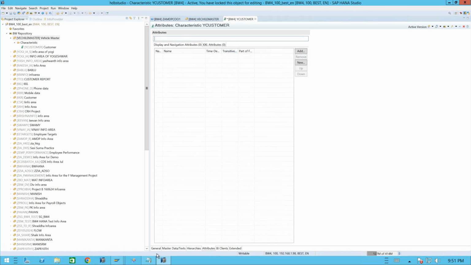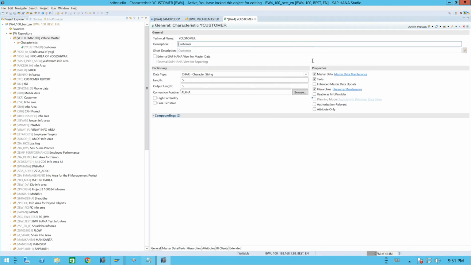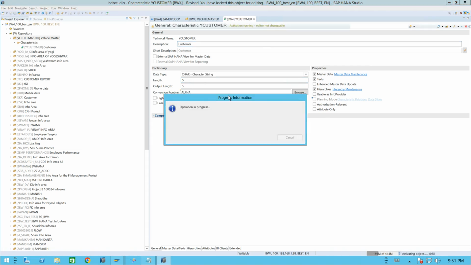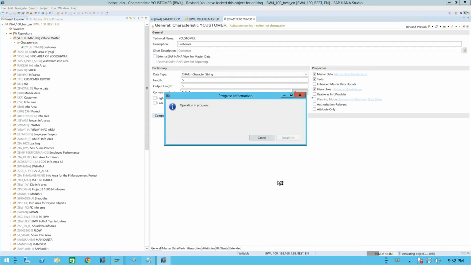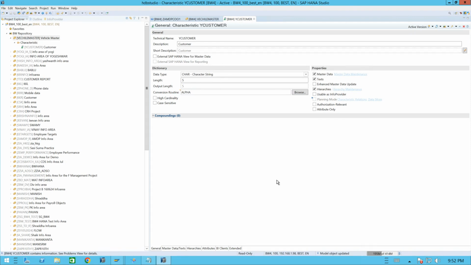First, let me reactivate this object. Here again I'm reactivating because I have updated the test table. Other than that, I have done nothing, right? So this is how we create one info object. Okay, the info object has been created. That's fine.